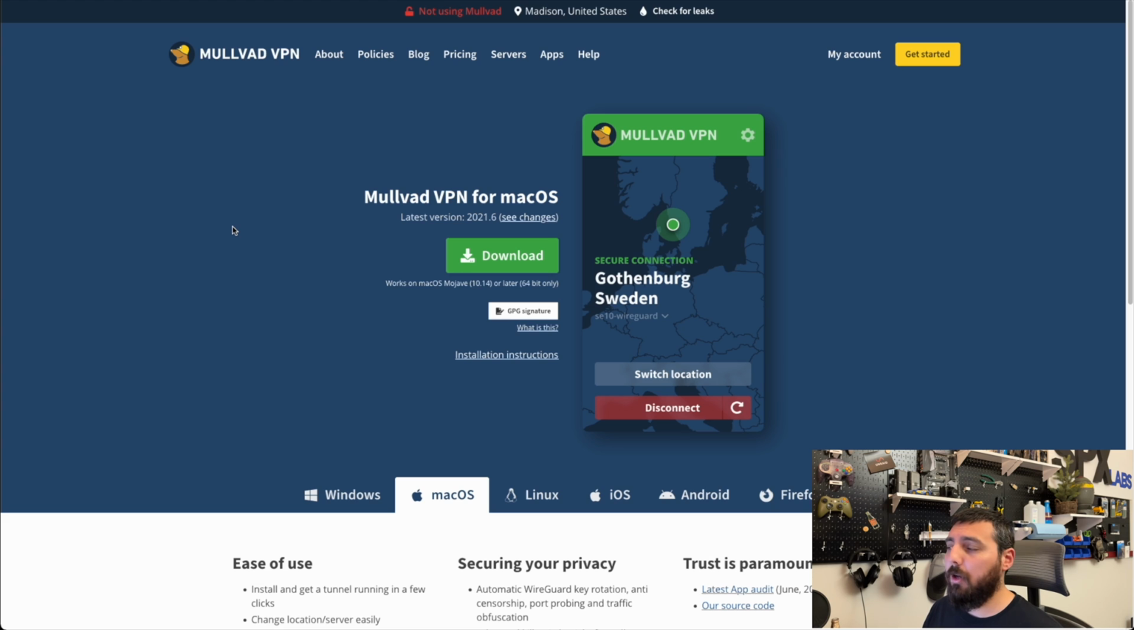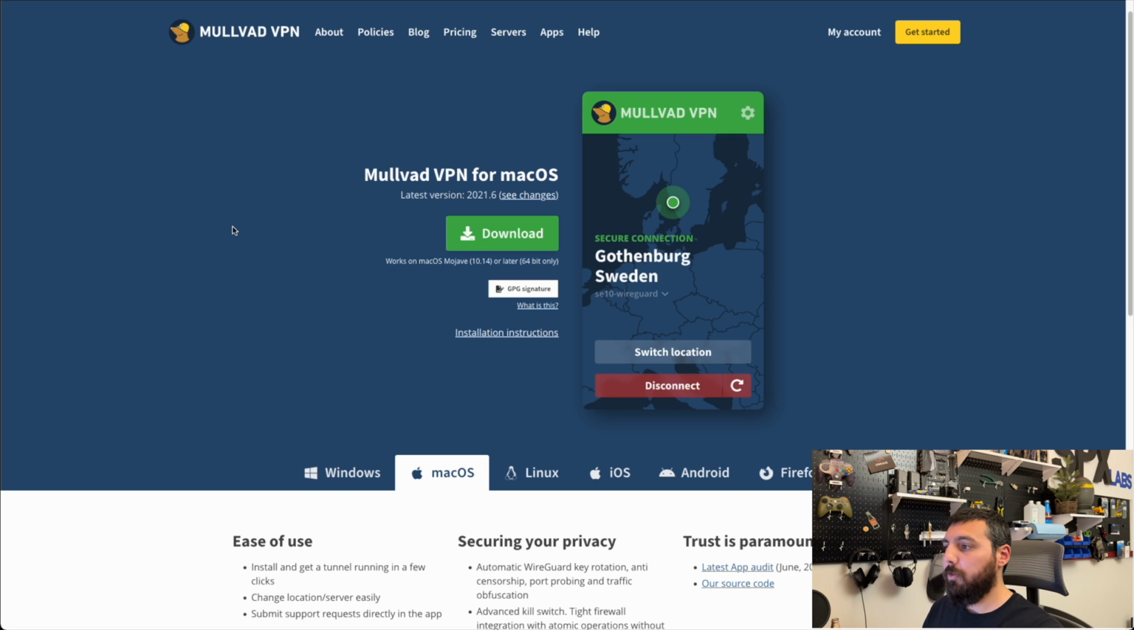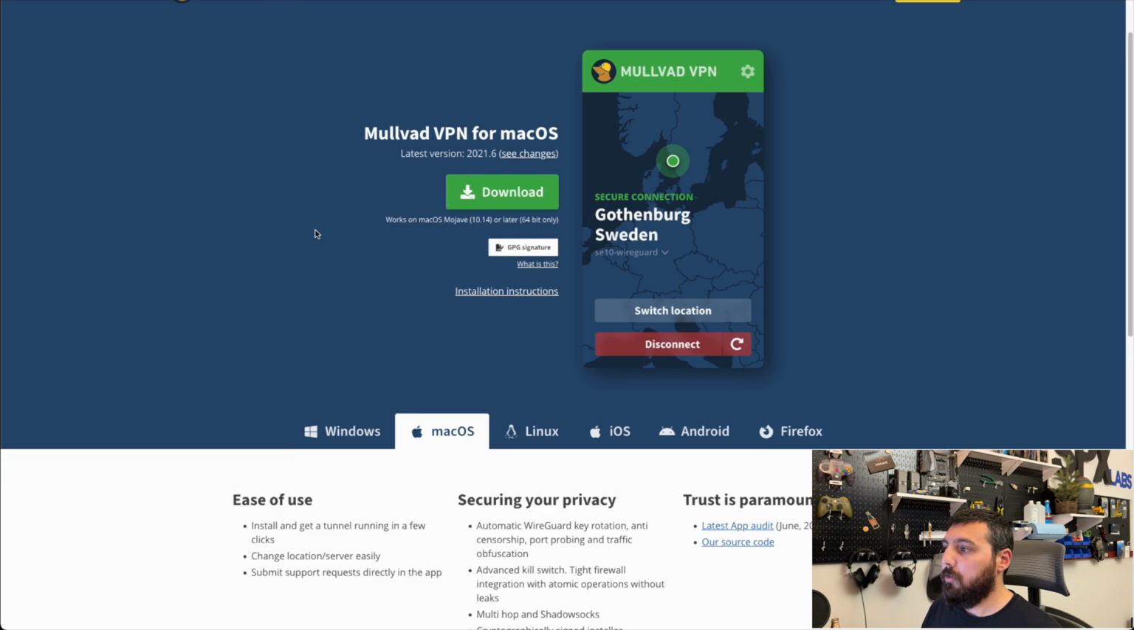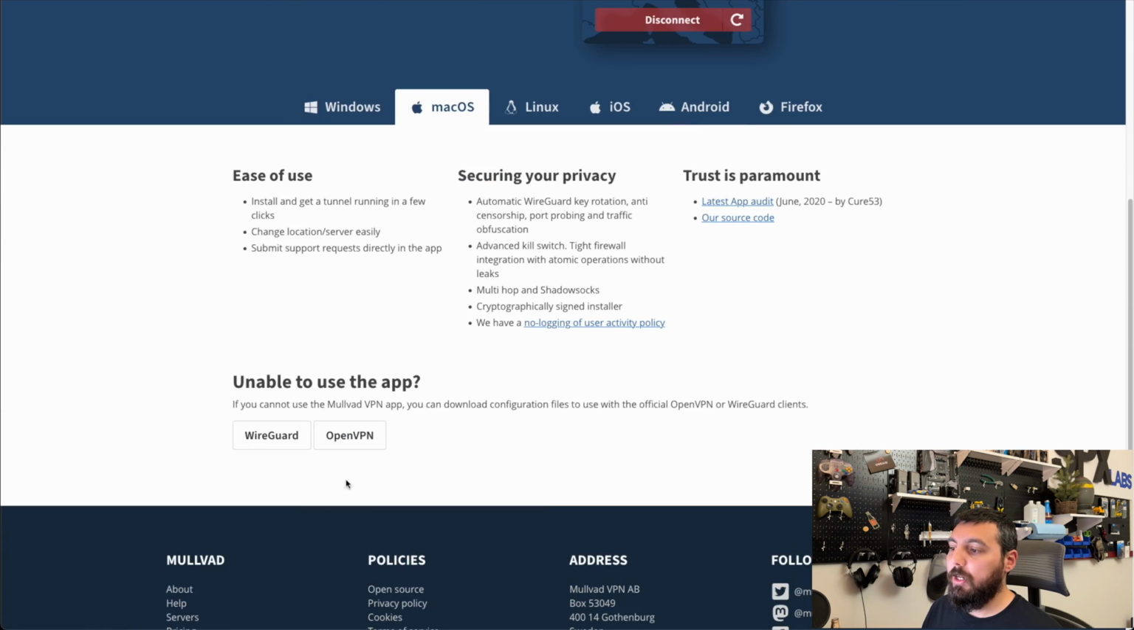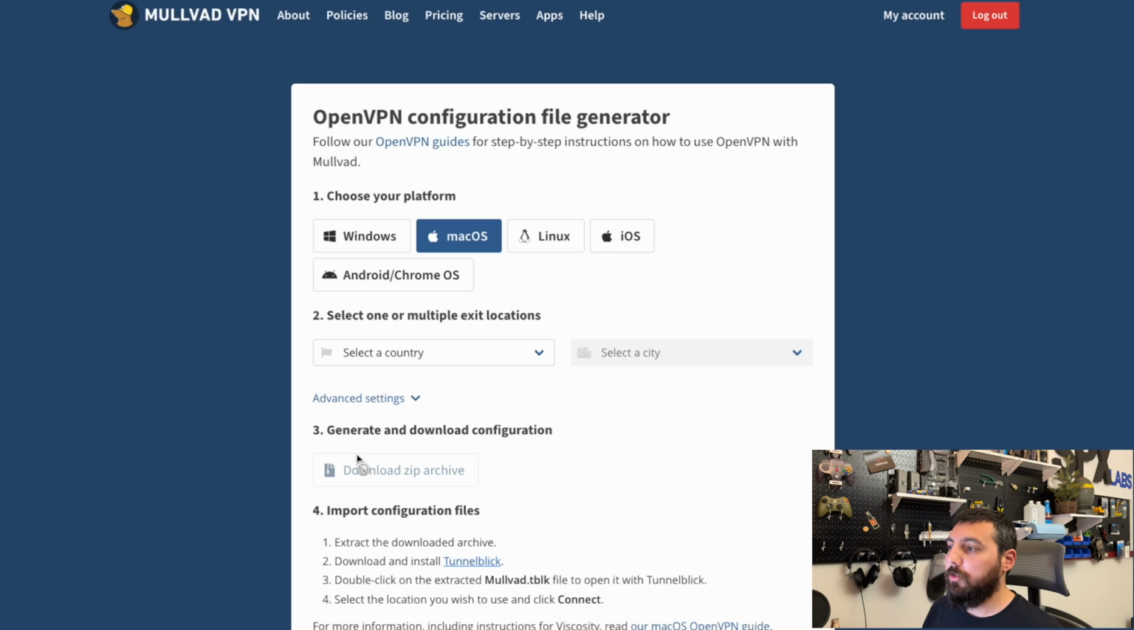After you create your account with Mullvad, it's extremely simple. You'll be presented with this page here where you can download their application if you want, but we're not going to do this. We're going to scroll down to the bottom of the page and look for OpenVPN. If you click on this, you'll be redirected to another page where you can download an archive, a zipped folder.